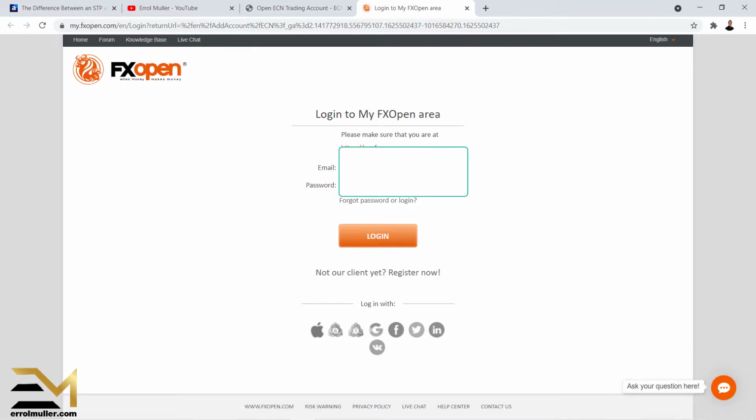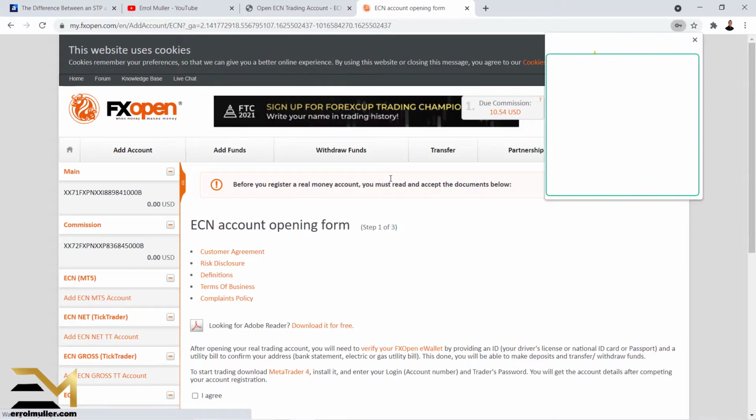I want to take you through the entire installation process. So for you guys who do not have an account, you will click the second link in the description. Then you will head over to Not Our Client Yet, register now. Then you will register. I just want to log in quickly, and then hopefully once I've logged in, it will take me automatically to open up the account or to download the platform, because usually when you select the type of account you want, then it allows you to download.